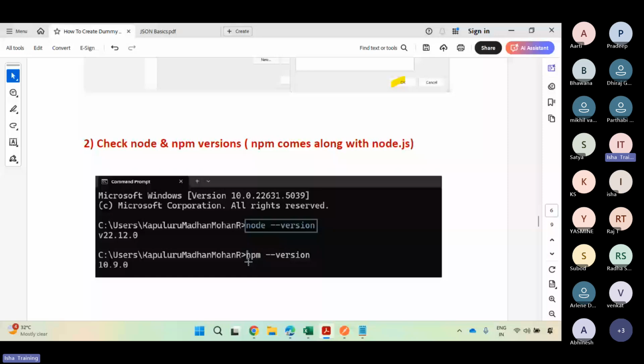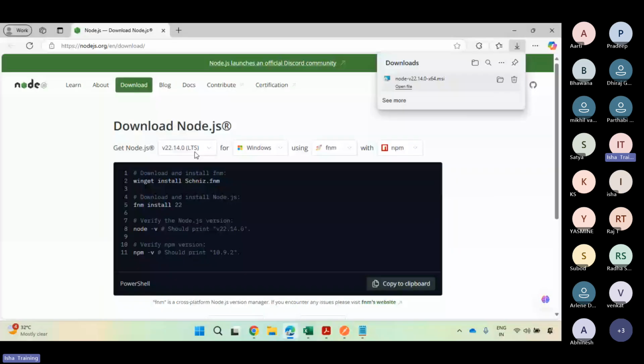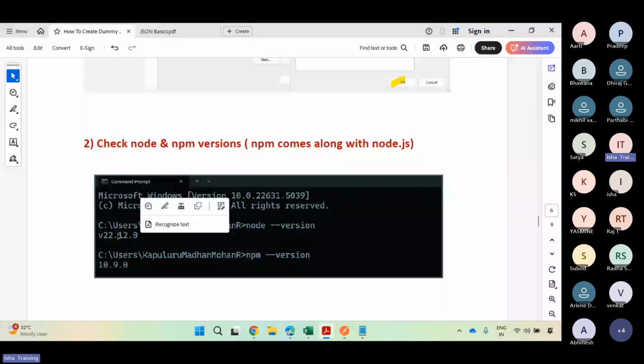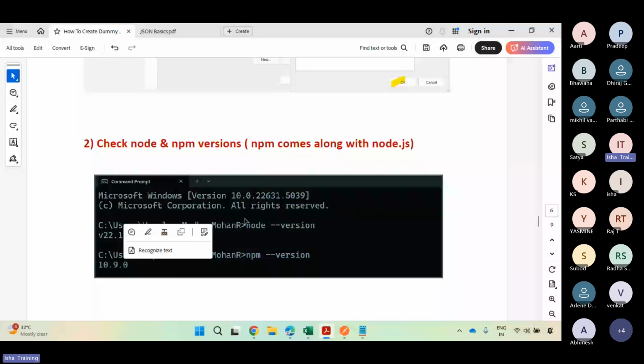Node.js, which version it is. Whatever version you have just downloaded, suppose it is 22.14.0, you can see this particular option here, but here the version is different. Similarly for npm, whatever version of npm you have installed will be displayed here if it is properly installed. If Node is properly installed and npm is properly installed, you can see the versions like this.